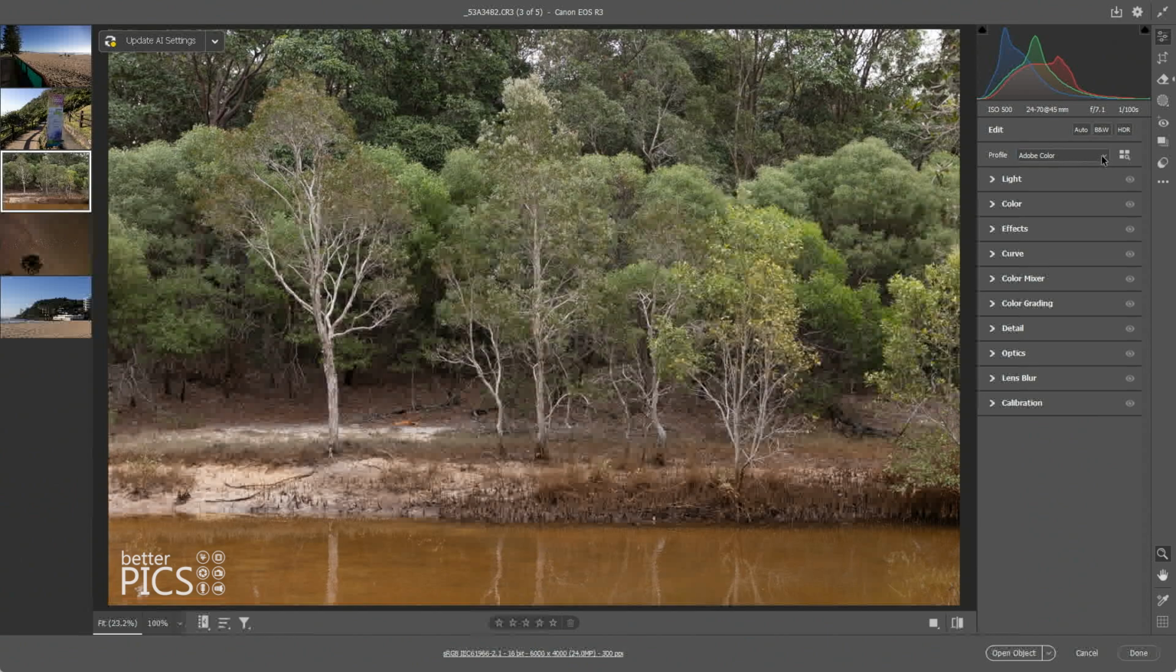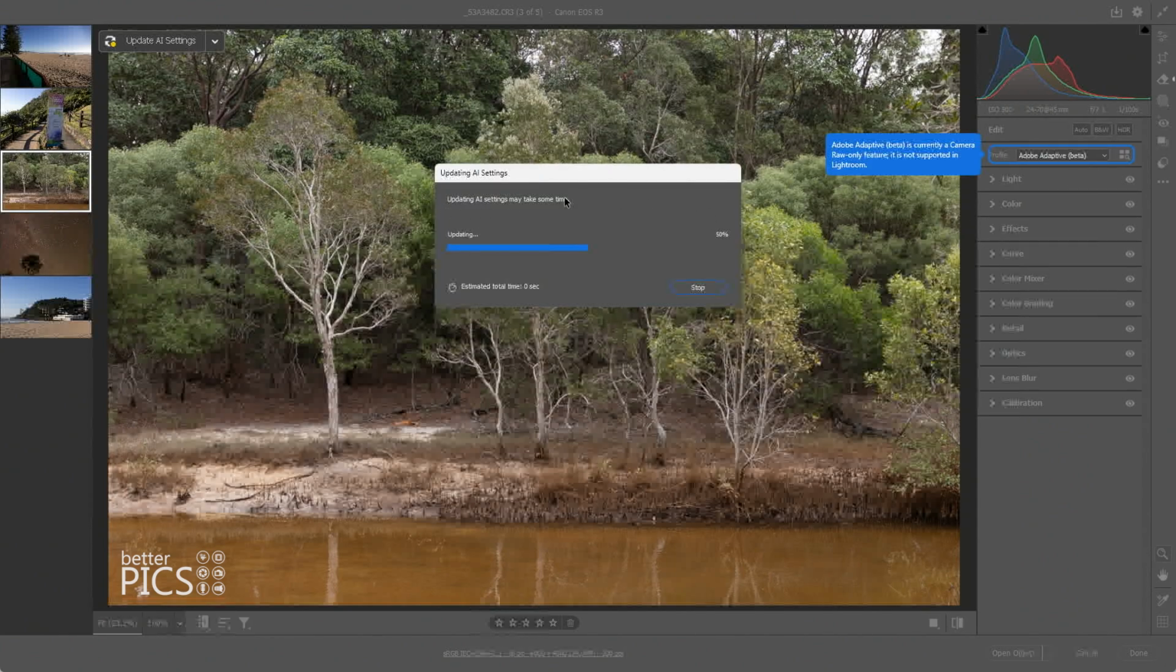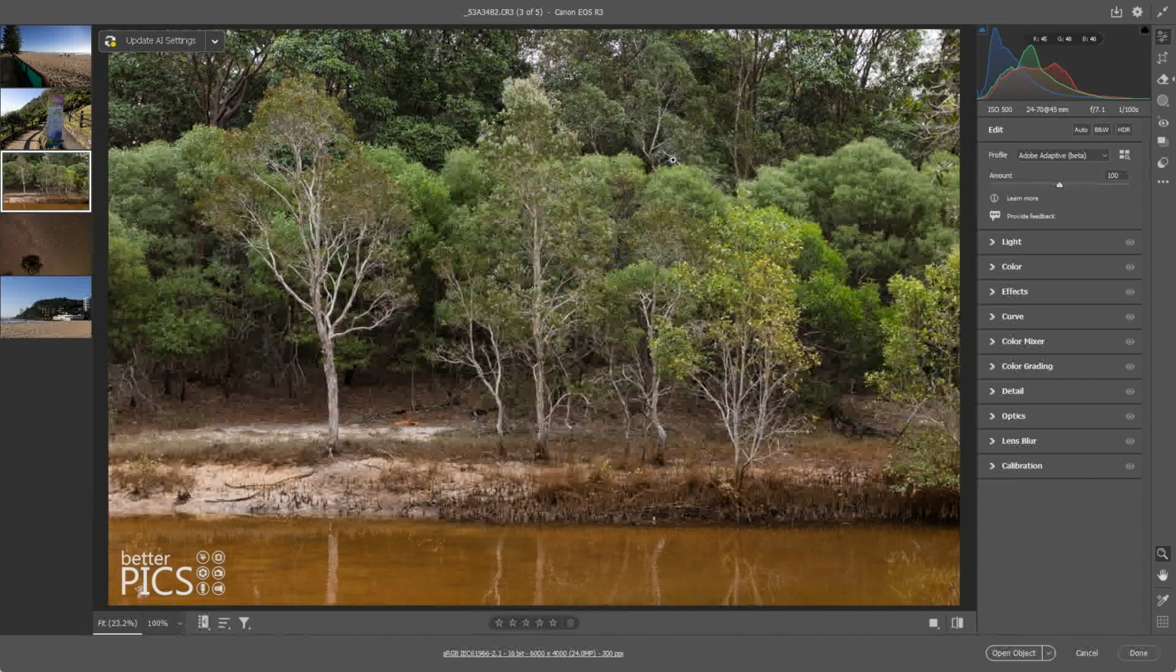But the new one that is available, which you may have noticed when I hit that drop down button, is the Adobe Adaptive. Now, it's in beta form, as you can see. It does use AI. Now, the beauty of this process is that it uses AI to detect what's in the image, and it applies a color profile that it determines that particular image needs. And you can see straight away with that profile applied, we've got better saturation, better contrast, better sharpness, and the image overall is looking much better.